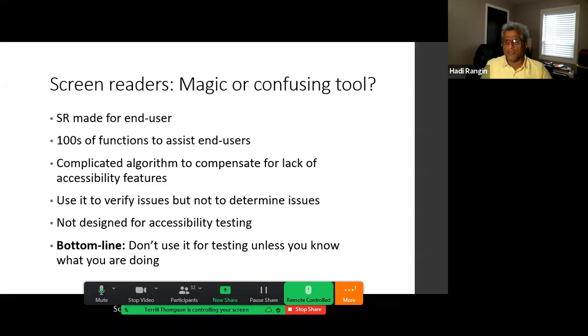So again, what I wanted to highlight is that just because you see a screen reader, it doesn't mean that things are accessible. Yes, we are heading in that direction, to have some accessible experience, but it is really not enough. Remember that screen reader programs are made for screen reader users. They are not designed for accessibility testing. Sorry to disappoint you, but it is not designed for them. They offer hundreds of functions to help users get the information that we are missing.